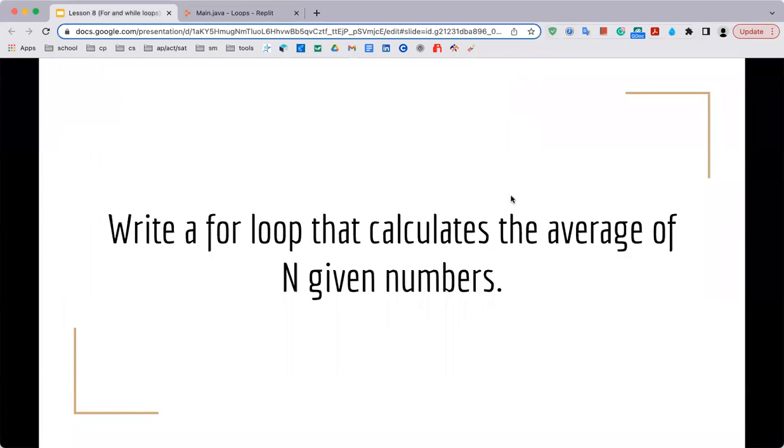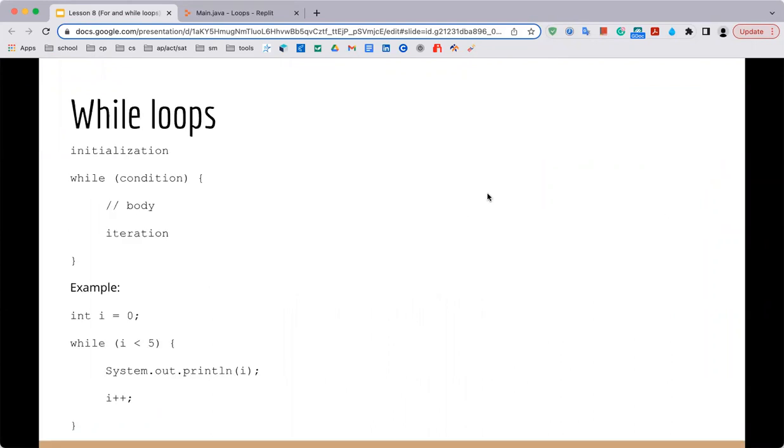Okay, so now we've talked about for loops. Let's talk about another kind of loop. So this is the while loop. Its components are very similar to the for loop, except they're kind of in different places. So let's take a look at the syntax.